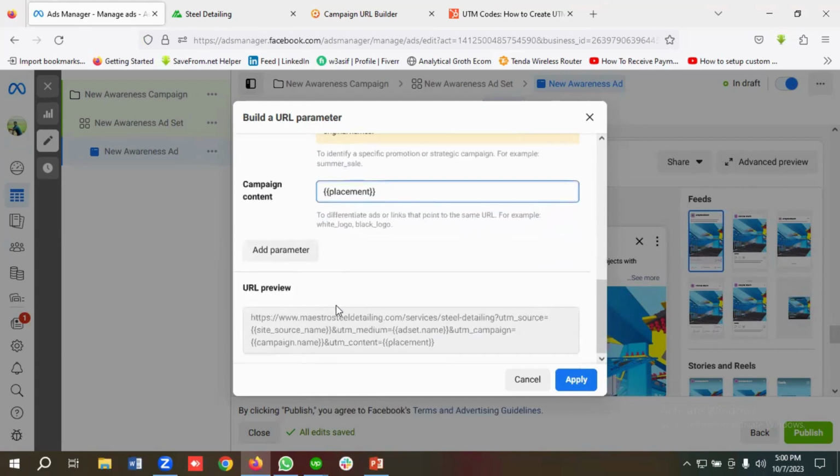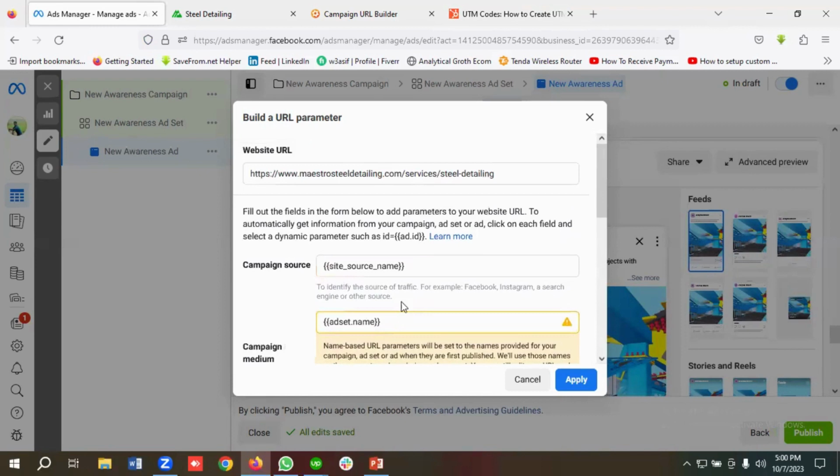Then you can see the URL preview over here. This is our website URL. Then you can see UTM underscore source equal site source name, UTM medium equal ad set name, UTM campaign equal campaign name, and UTM content equal placement. So this is the dynamic portion. If I want, I can input those fields manually. I'll show you how you can do it manually.